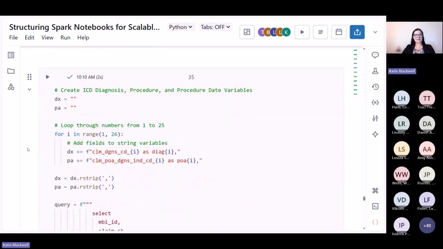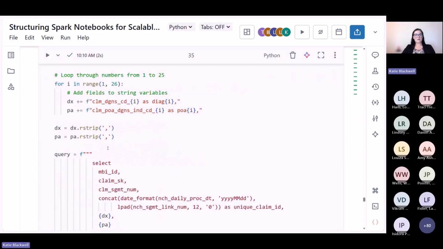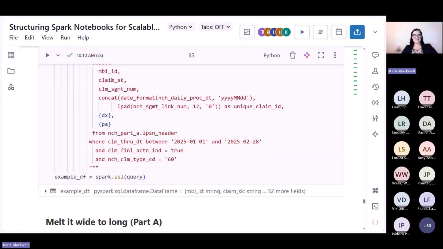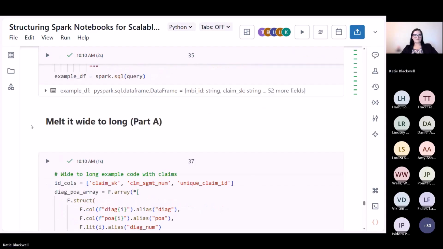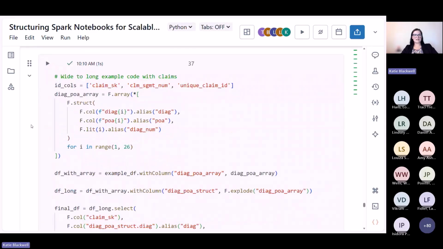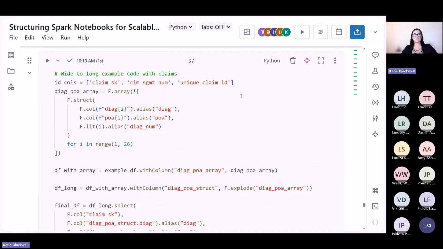So to create that data frame, here's some code from my favorite data camp, one of our fall 2024 data camps where we got to learn about the part A data. This is selecting only the rows I need. It's selecting only the columns I need. And then I'm going to melt it and make it wide to long. And here's the example with claims on how to do that. So I have multiple ID columns listed here. I don't know if I really need them. I'm not that familiar with these claims data.